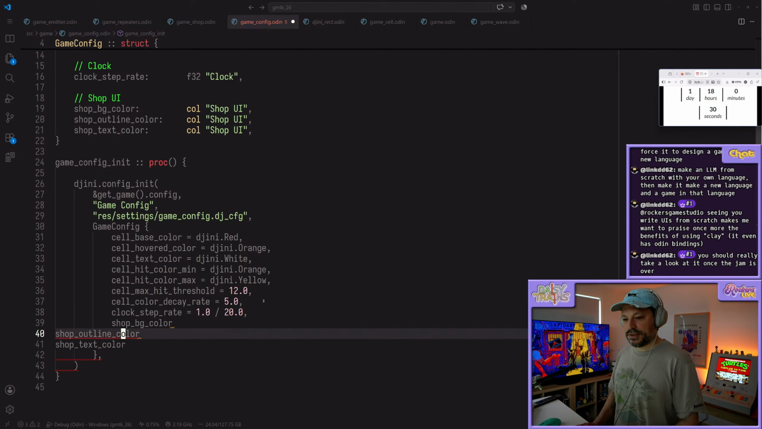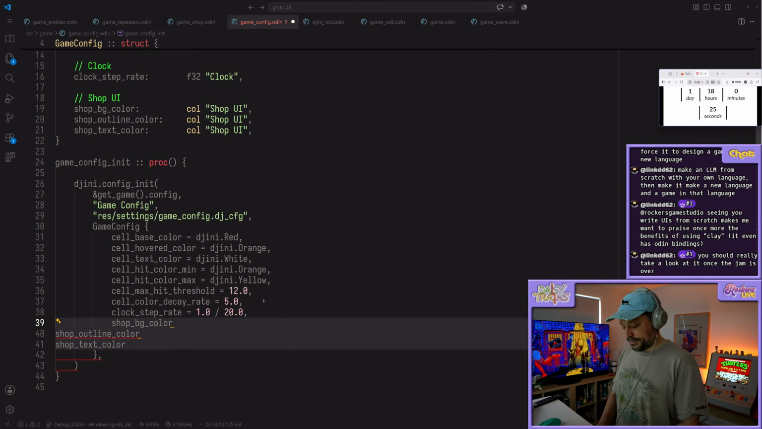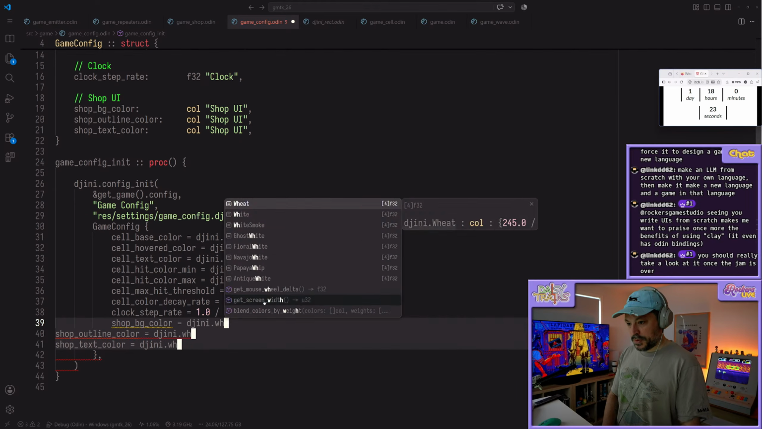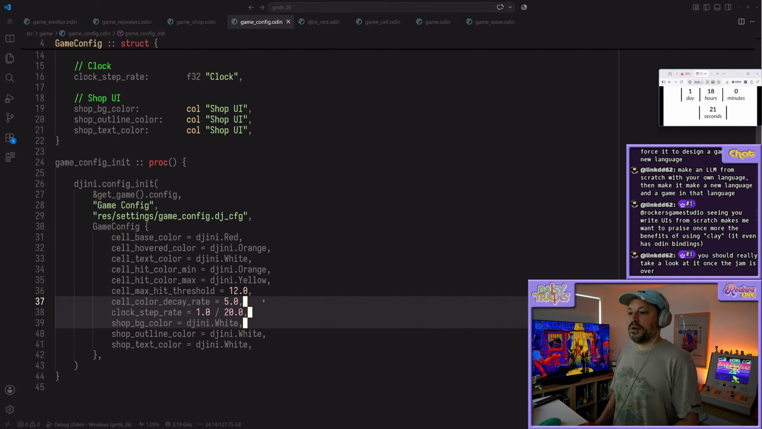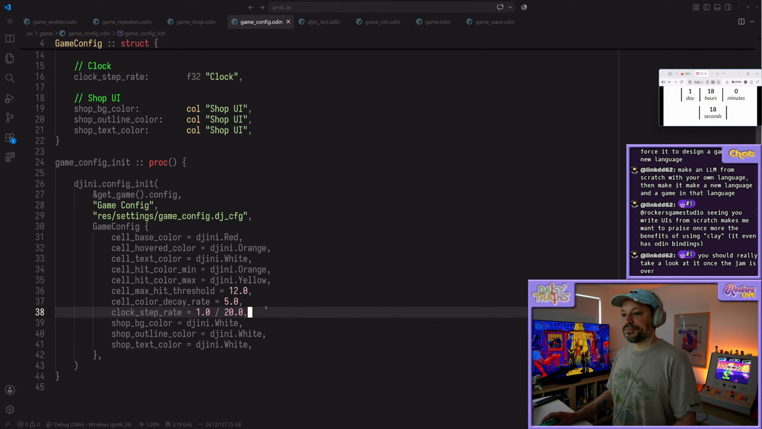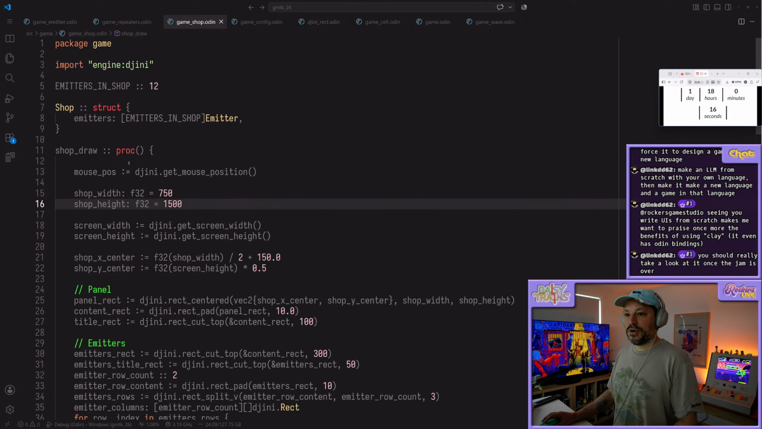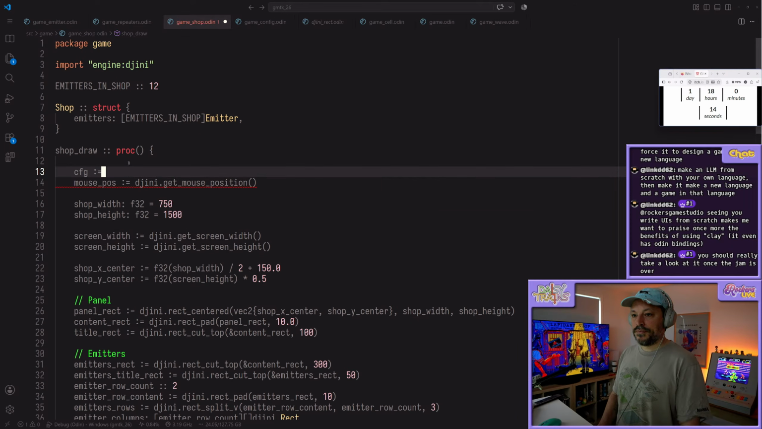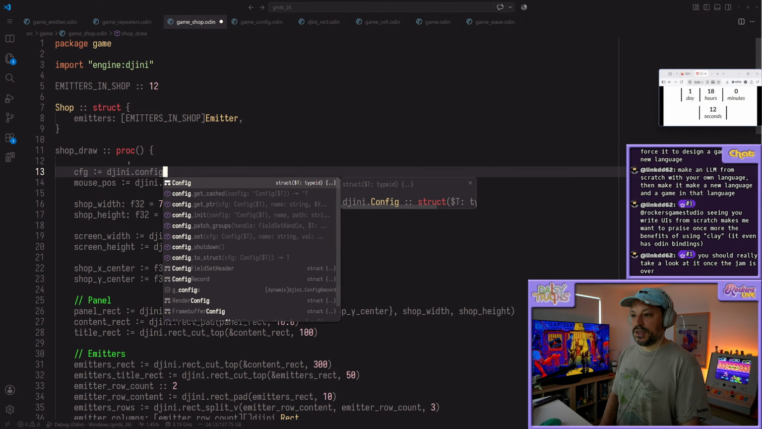Why would you paste like that? Okay, white. Game shop. Config equals genie.config get cached.